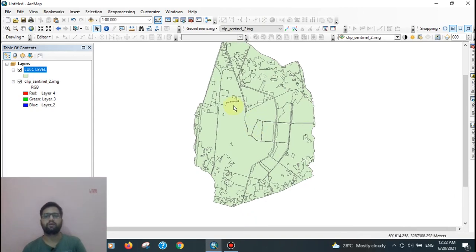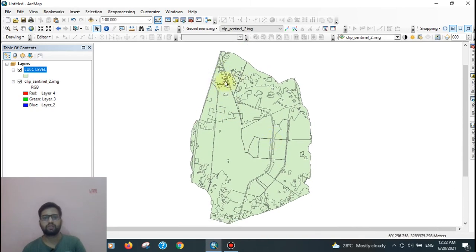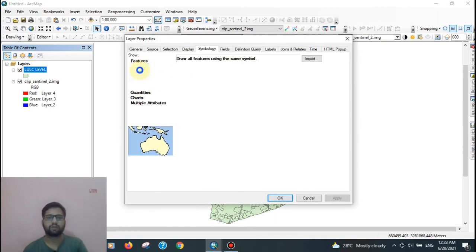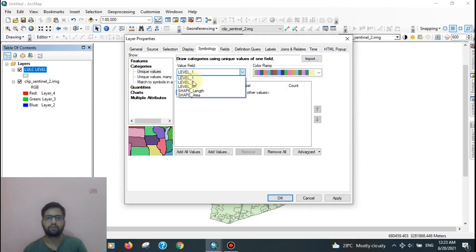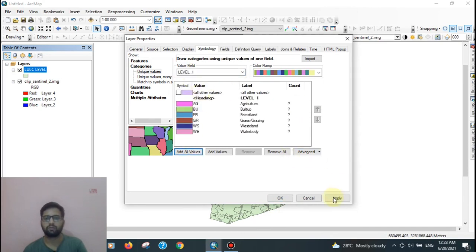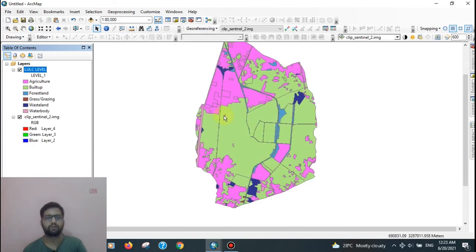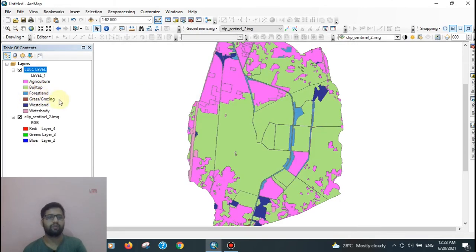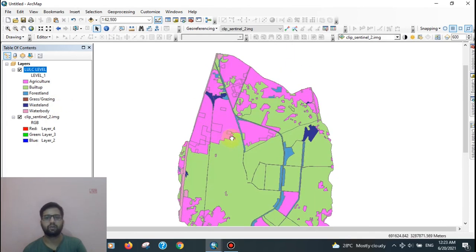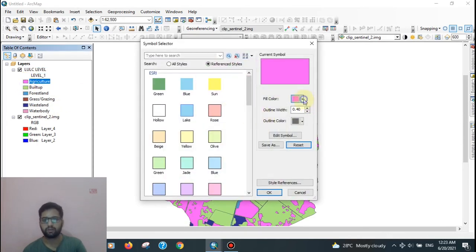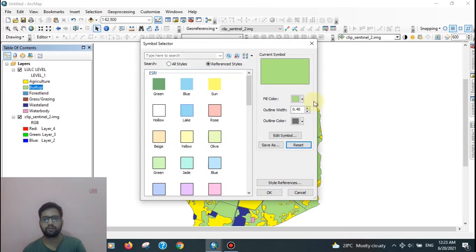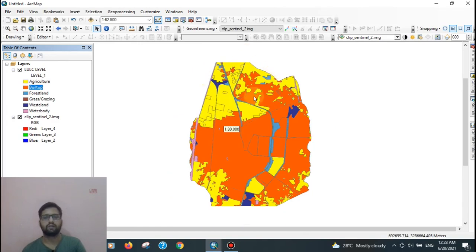So after completing the digitization, you have to see it like this, okay. That's all. So then go to properties, categories, level 1, add all values, apply, okay, okay. That is agriculture, built up, forestland, grassland, wasteland and water body. So agriculture can be in yellow, okay, and build up like red, okay. So that's it, level 1 classes.